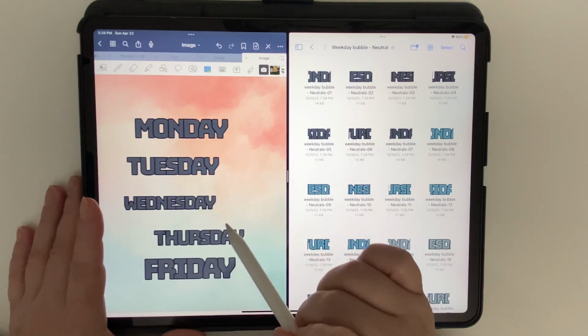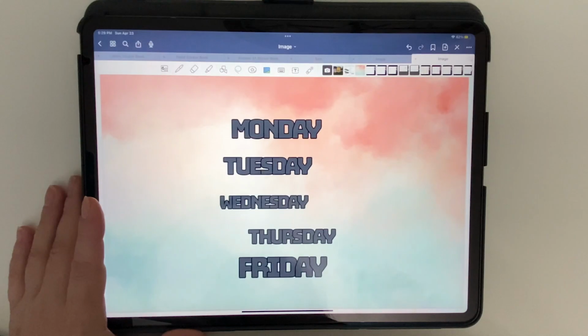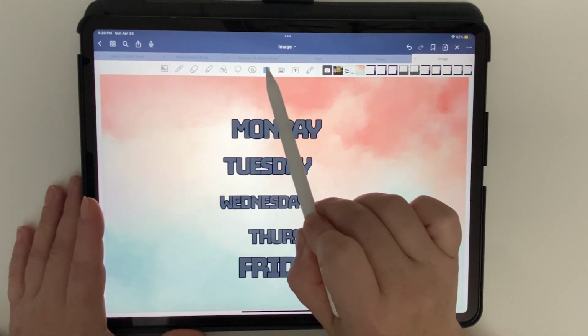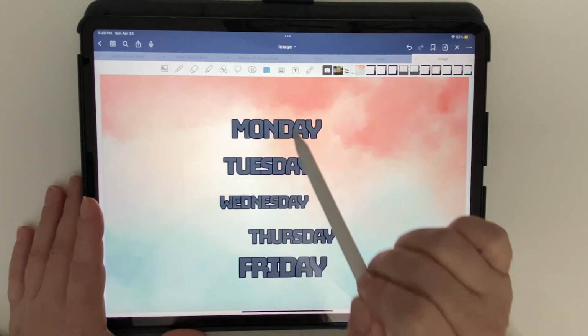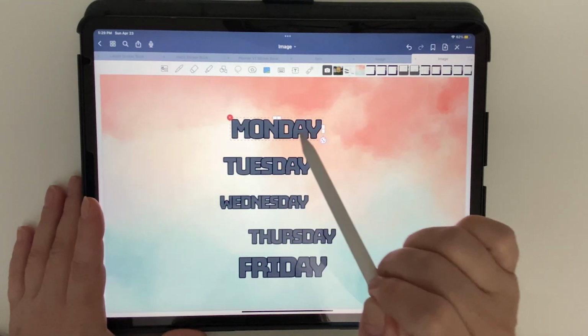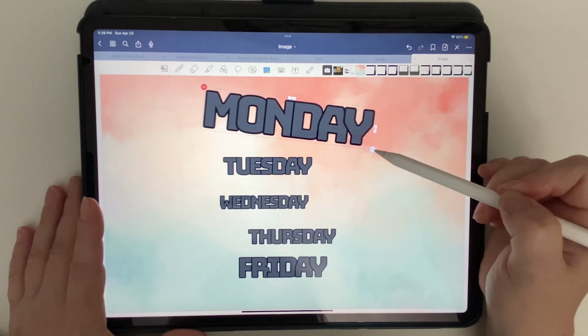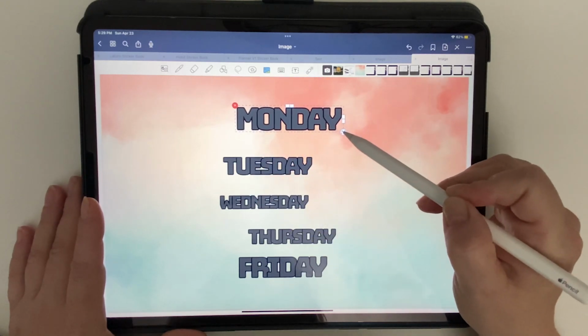Okay, so once you have the ones in here you want, just so that you can see this better, I'm going to go back to full screen. Now mind you, I have selected the picture here, and that means these are all considered pictures. So when I click on them, I can now move them around. I can click this little arrow and I can resize them or twist them around or whatever I want to do.